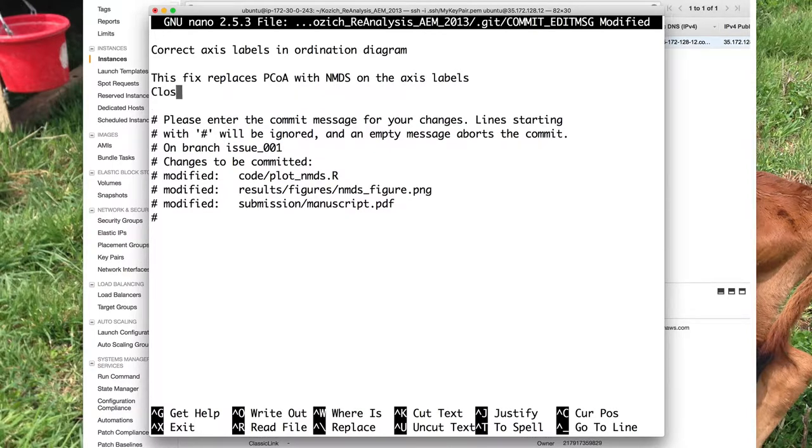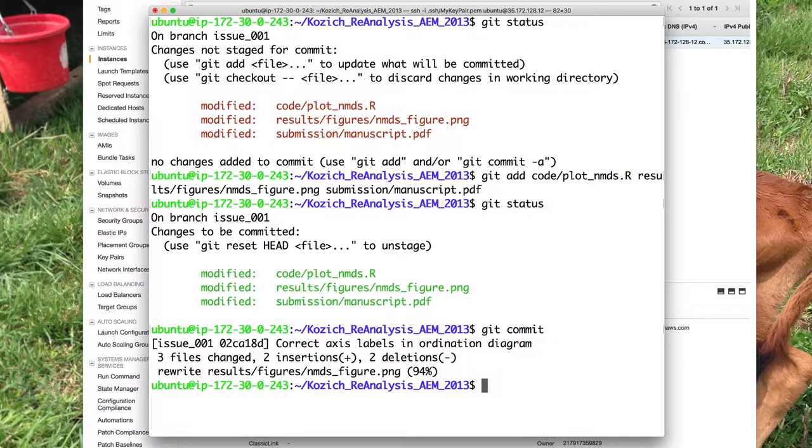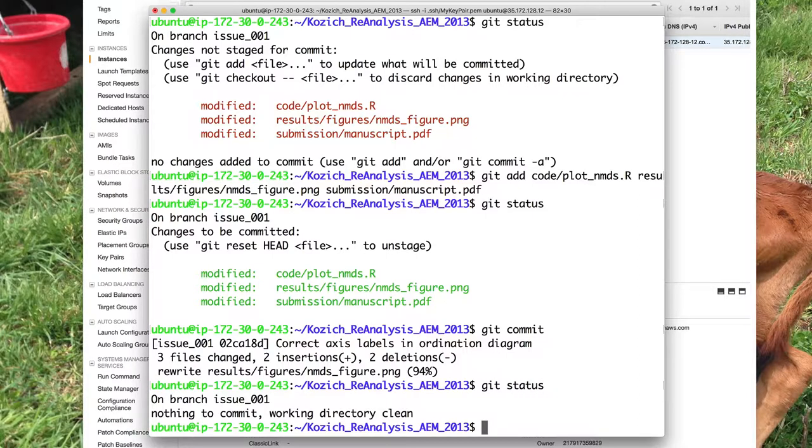And then I'll say closes number 1. So with the really nice integrations with GitHub, putting closes number 1 or referencing number 1 in my commit message, when this is finally pushed up to GitHub, will integrate across to my issue tracker. So I'm going to save this and block out, git status, life is good, nothing to commit, working directory clean. So let's see where we're at.